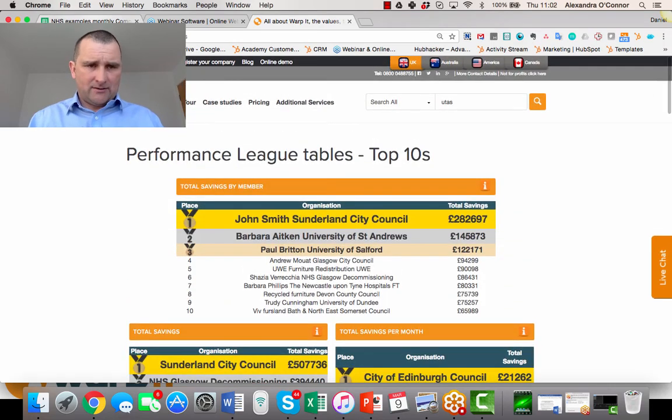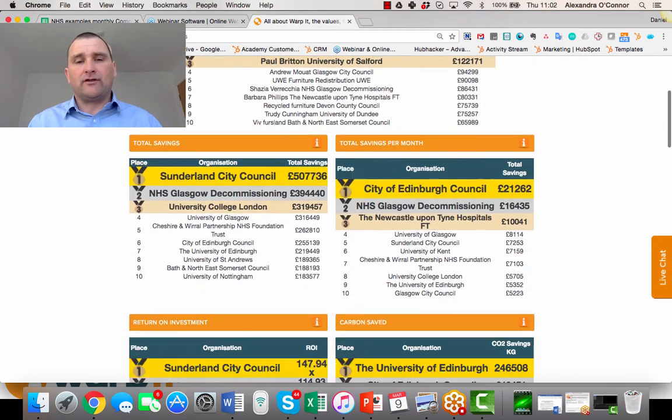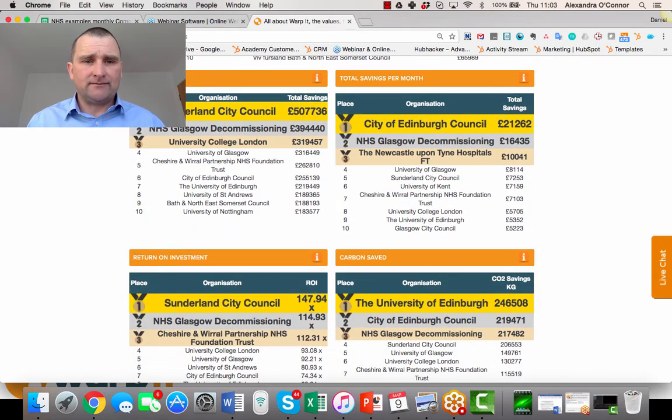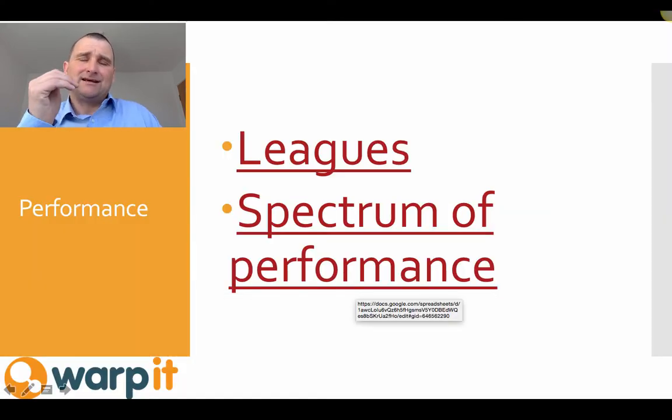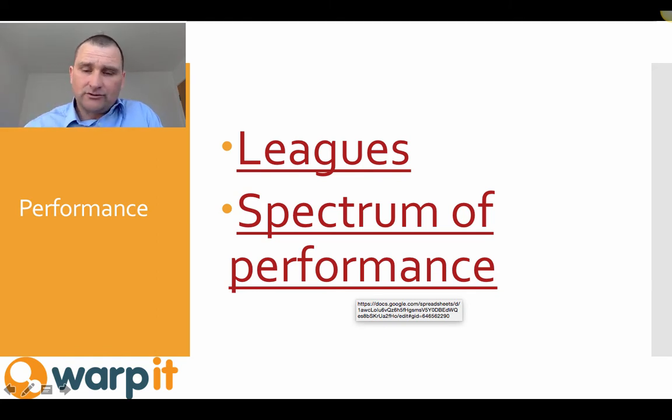But also, if you want, I can send you a whole spectrum of NHS performance on a spreadsheet, which I can show you the best performers, I can show you the worst performers. It'll be anonymised, but you'll be able to get a handle on just how much other NHS are saving via reuse. Okay, let's go back to the presentation. And yeah, so I'll send you the spectrum of performance database, so you can see exactly what the best performers are doing and the worst.